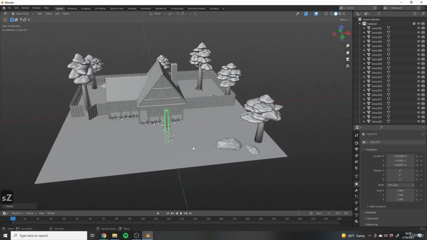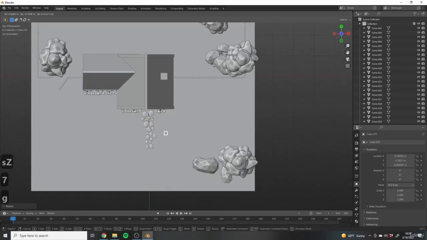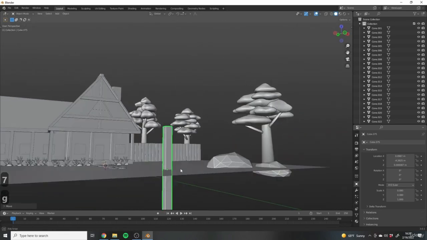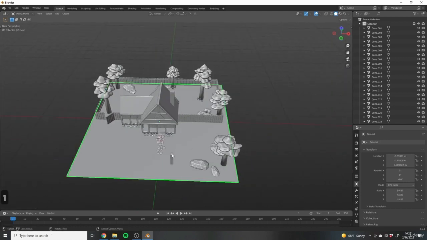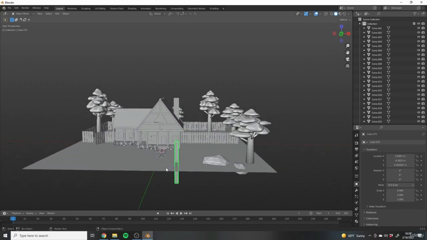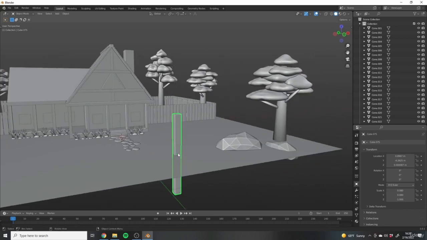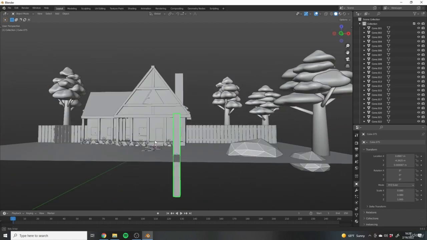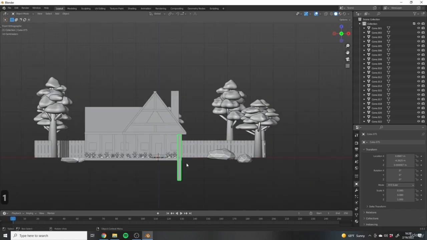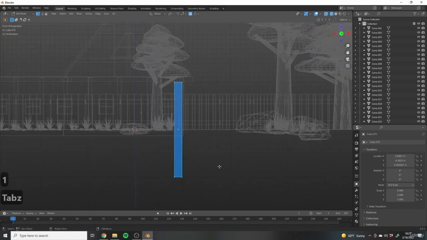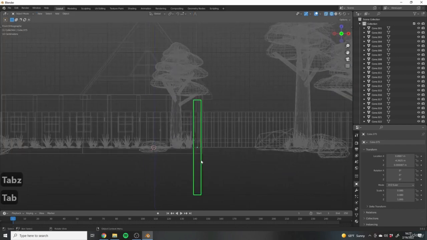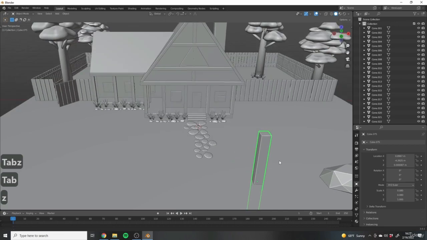Scale Shift Z to make this more of a column. And then I have not moved this in the Z direction at all. So right now, the origin is at a Z value of 0. If I just want to keep the origin at 0, but I want to move this up, the way I like to do it a lot is, I'll go over that more slowly.